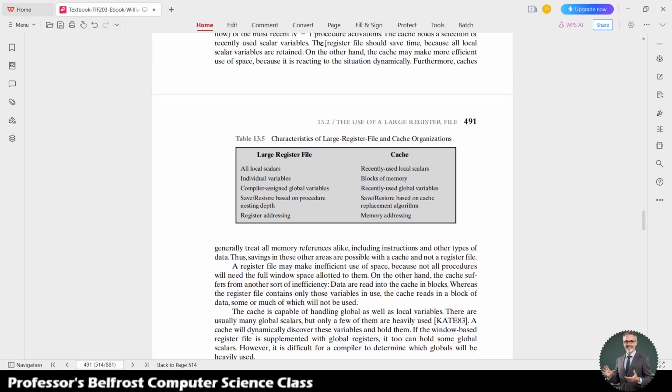Here, the register file should save time because all local scalar variables are retained. On the other hand, a cache may make more efficient use of space because it's reacting to the situation dynamically. Furthermore, caches generally treat memory references alike, including instructions and other types of data, and thus savings in these other areas are possible with a cache and not a register file. A register file may make inefficient use of space because not all procedures will need the full window space allocated to them. On the other hand, the cache suffers from another sort of inefficiency: data are read into the cache in blocks, whereas the register file contains only the variables in use.